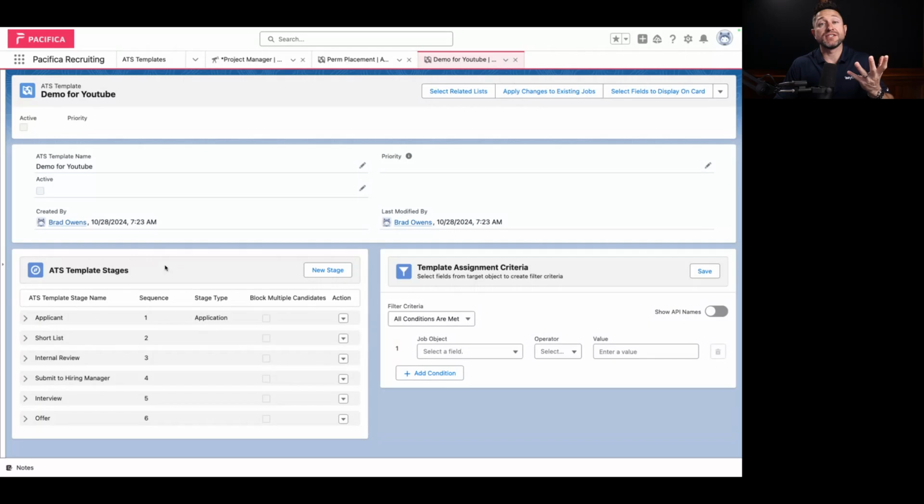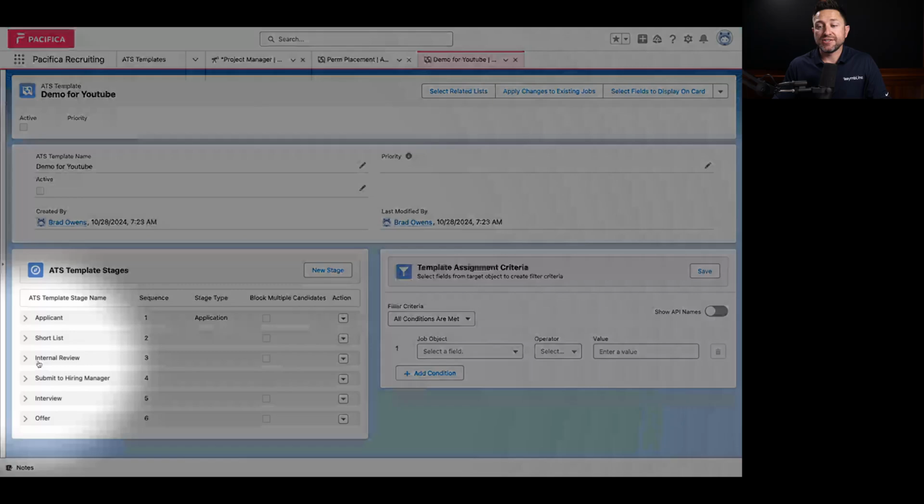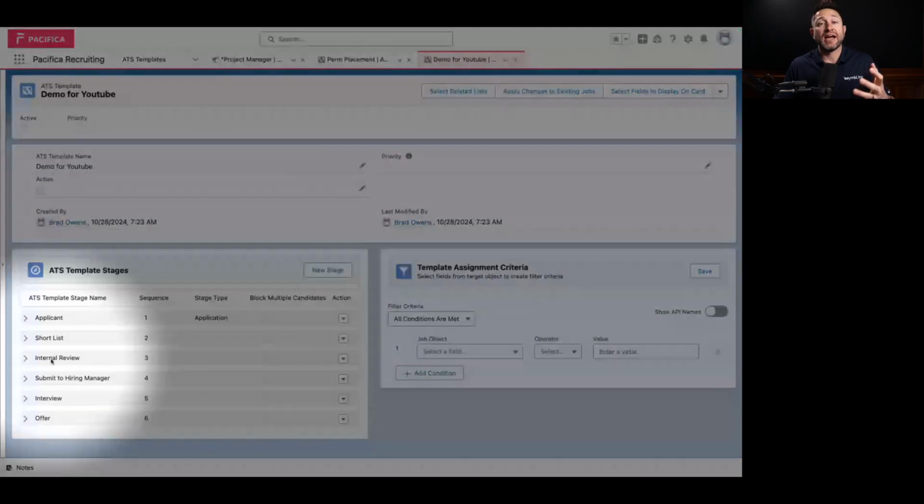Once we create our stages, we want to assign what automations we want to occur at these stages. Now, I'm going to show you how easy it is to add what are called ATS actions to each of your stages. So here, let's say at internal review, I want to notify the actual job owner that they have someone new to review.